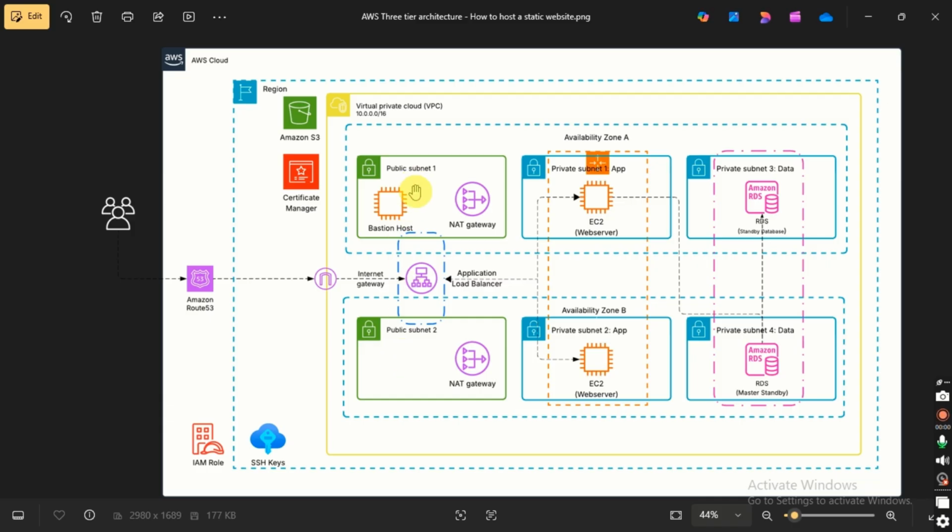These first 2 subnets are public, and that's why we have our internet gateway, even our load balancers, our bastion host, right? Bastion host can also be called a jump server. It's basically a server that is used to securely access our other servers in the private subnets. We'll explain in more detail.